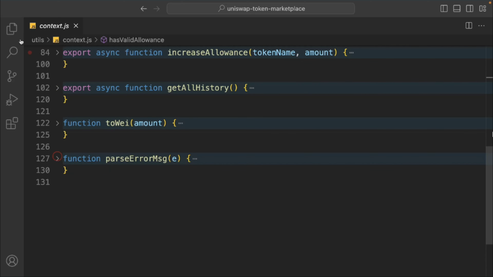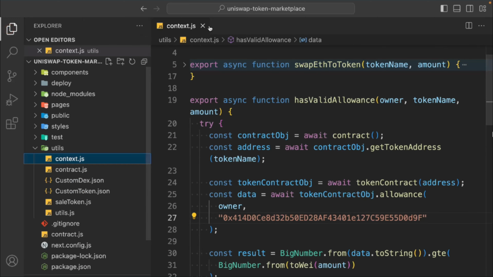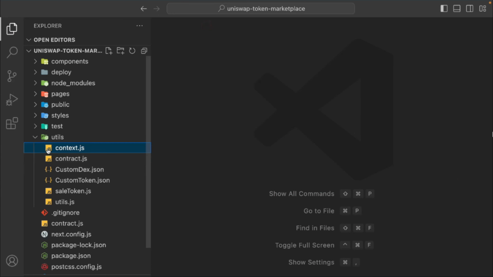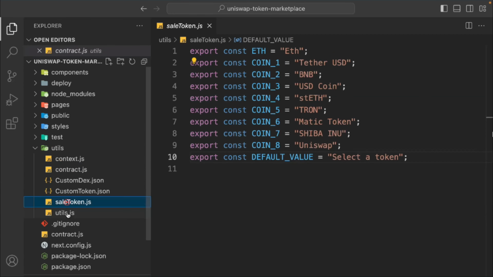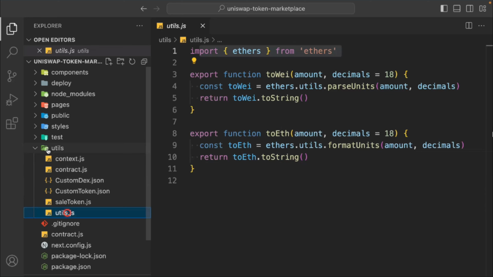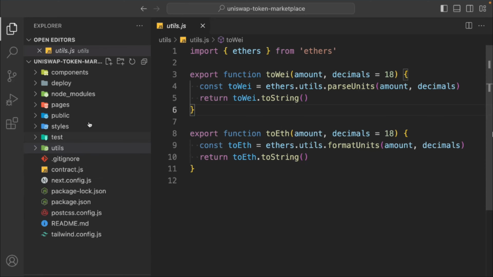So come back here. Now close this one. We are done with this. So everything's looking pretty fine. We are done with all the important functions which we have to work on here in the utils. Now simply close this one, and what I'm going to do is, let's come back to the pages and set up the things.